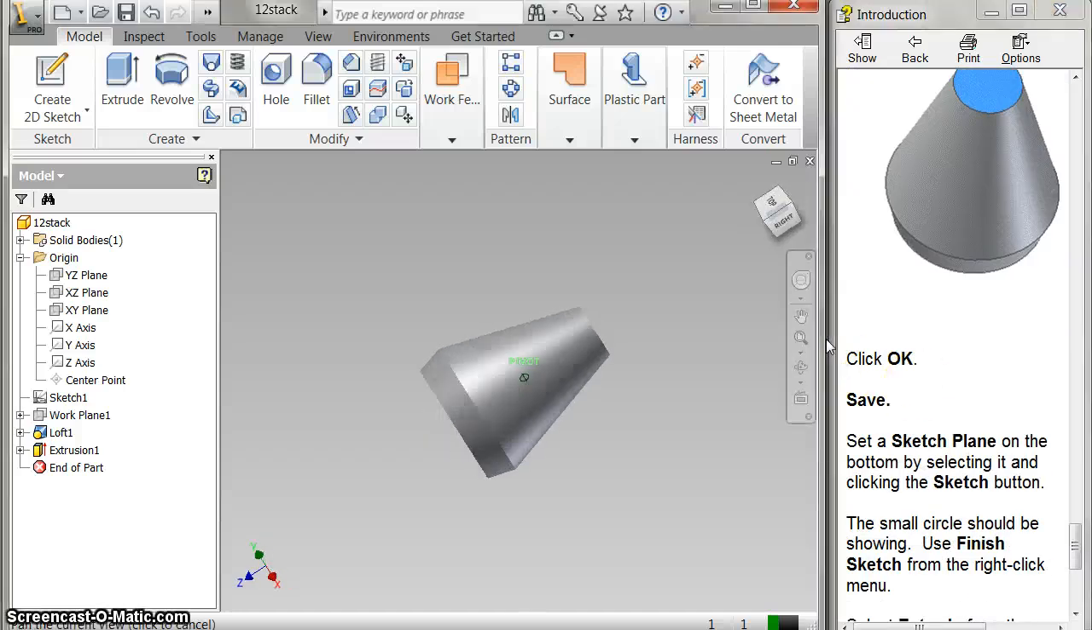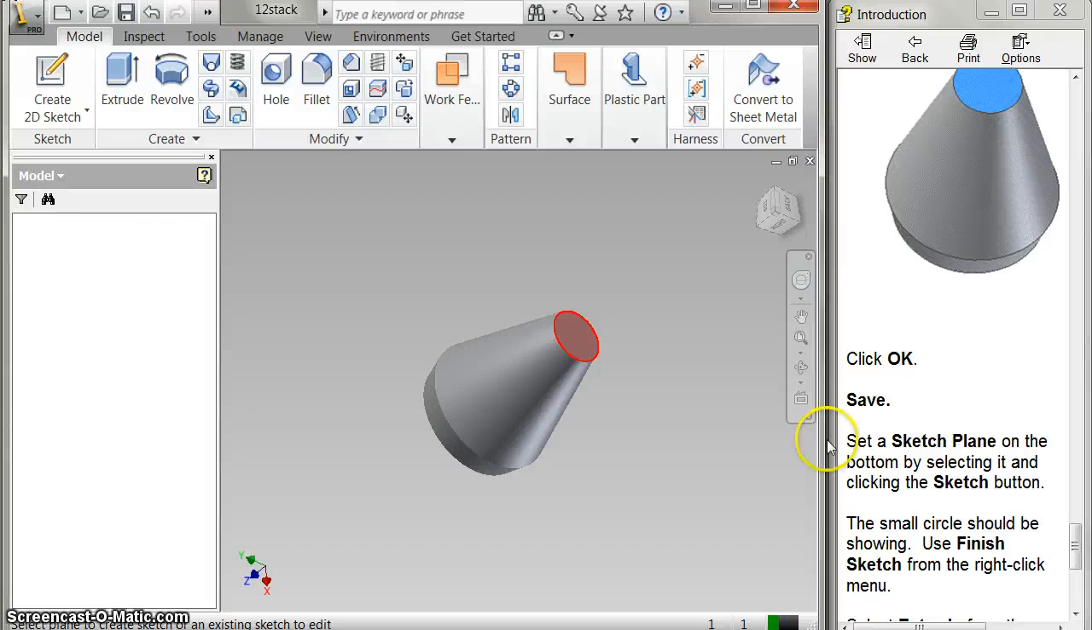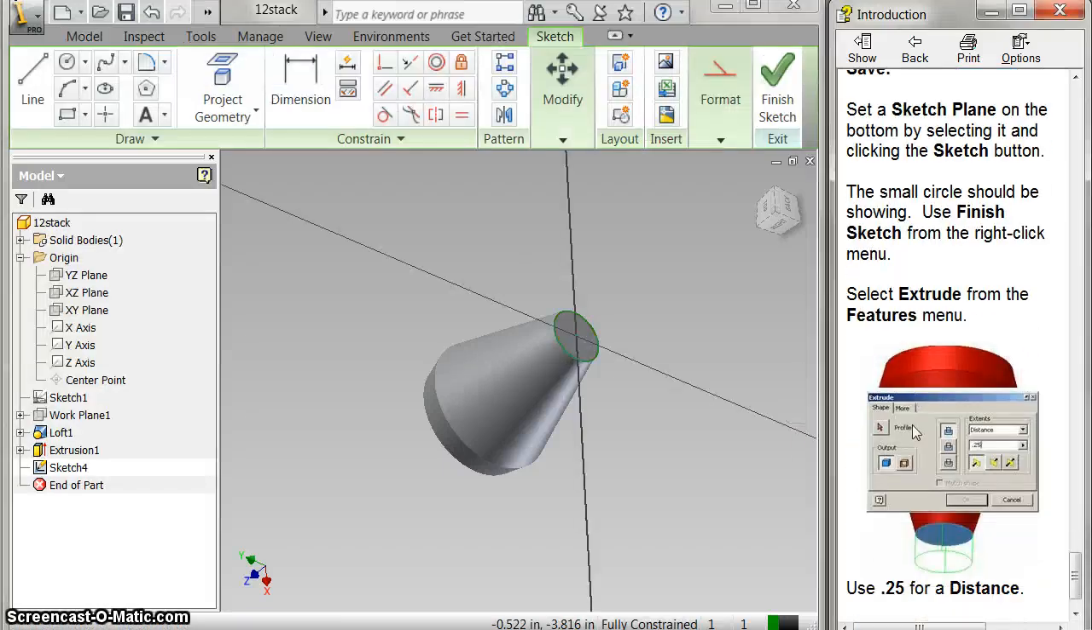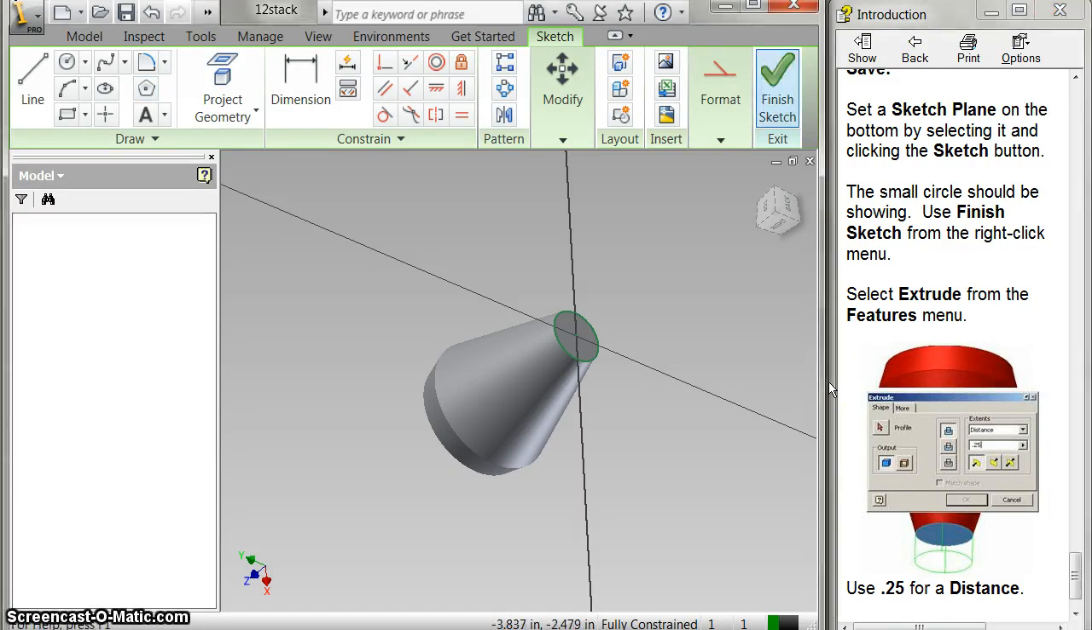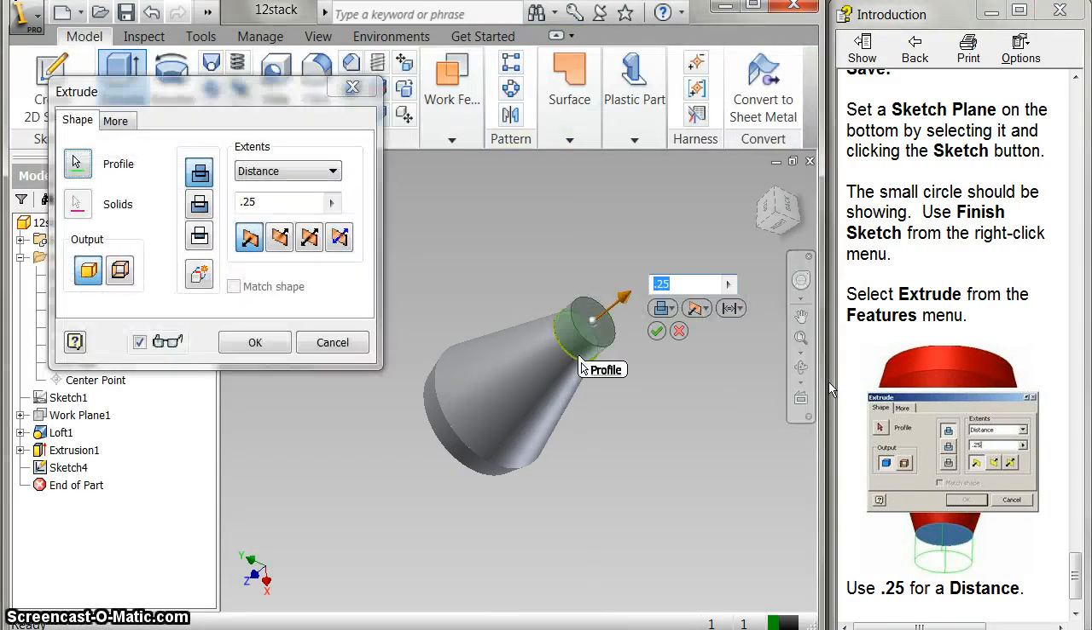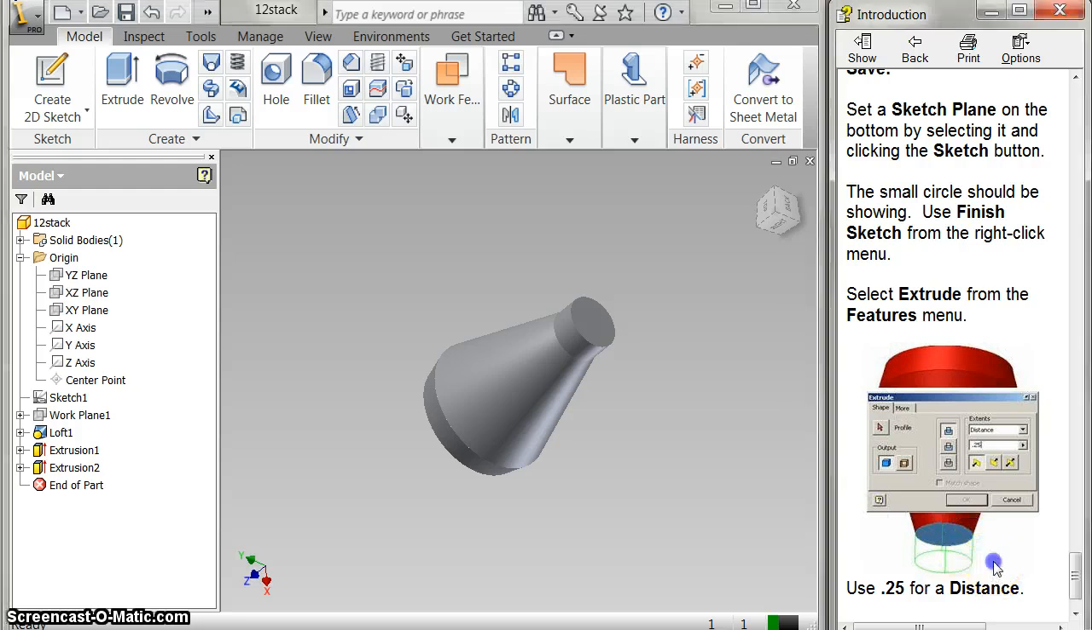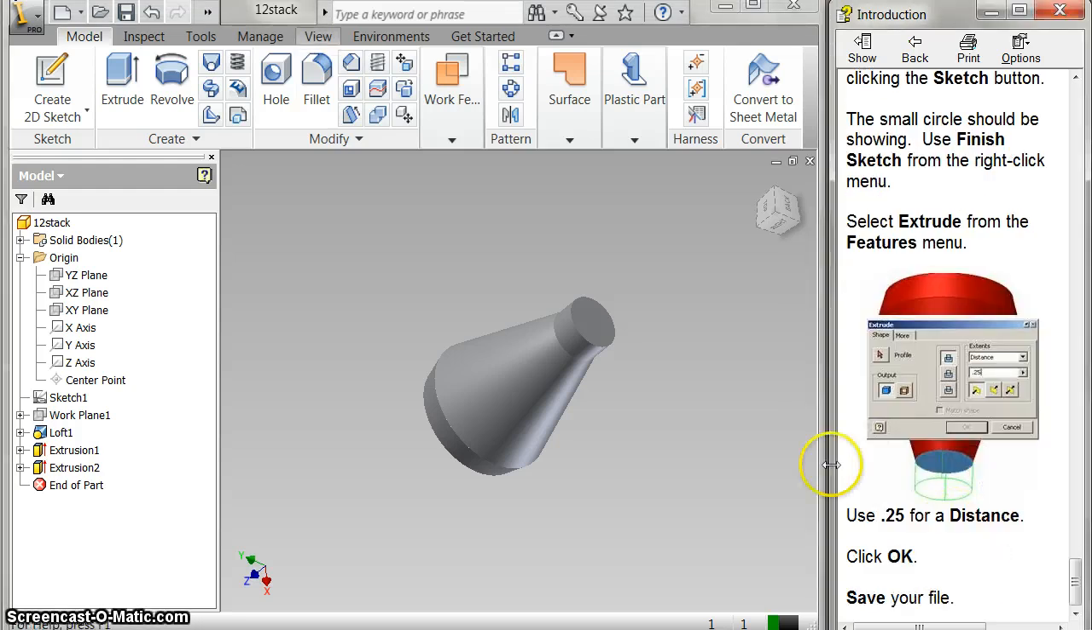Okay, now it's saying rotate it over and create a sketch on the bottom. And I'm going to do the same kind of thing. I've got my green circle there, so I can finish my sketch. I can extrude, and I'm going to extrude it again. It's already got there. I'm going to do a 1/4 inch, and there's my 1/4 inch. Okay, I'll save that just to remind me.